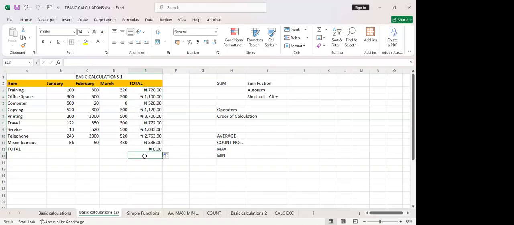So I want to show us one last thing with AutoSum, then we will leave here. Can we see the total?